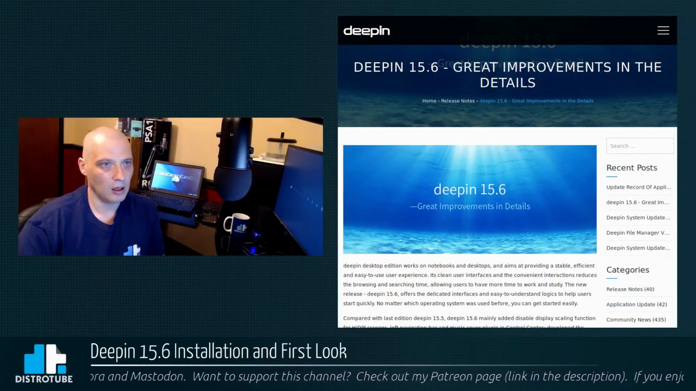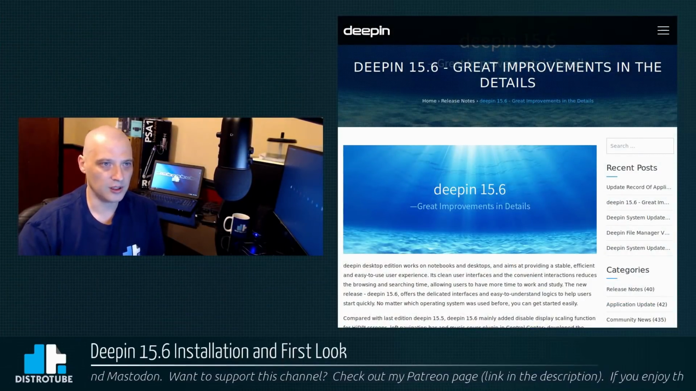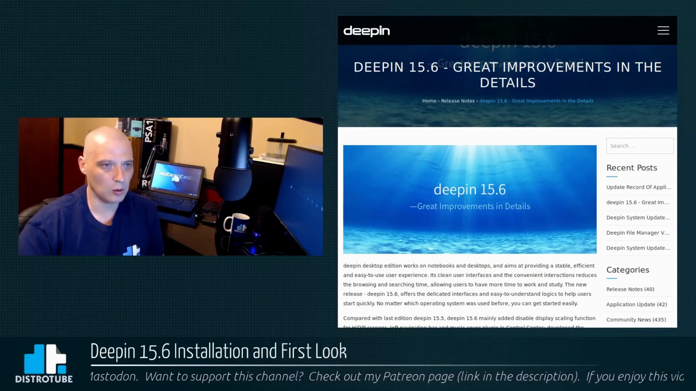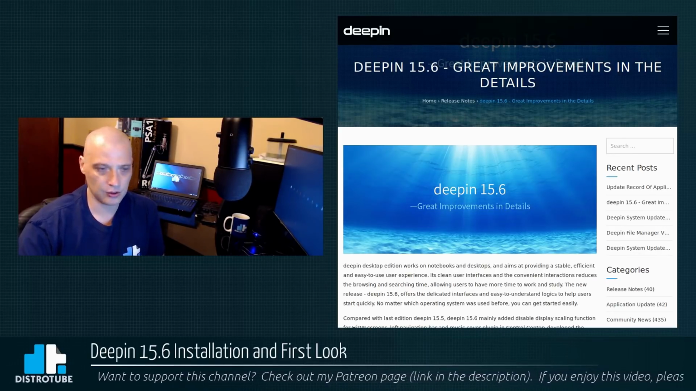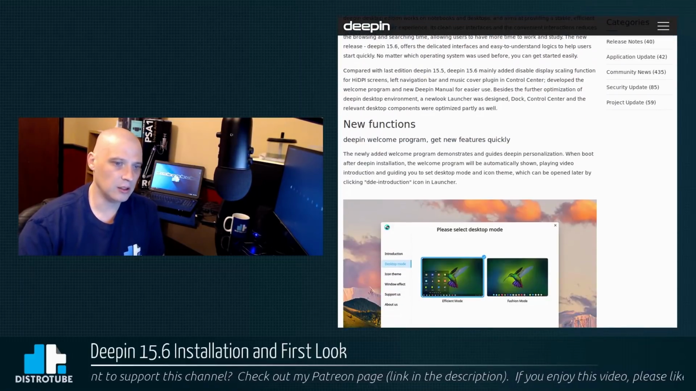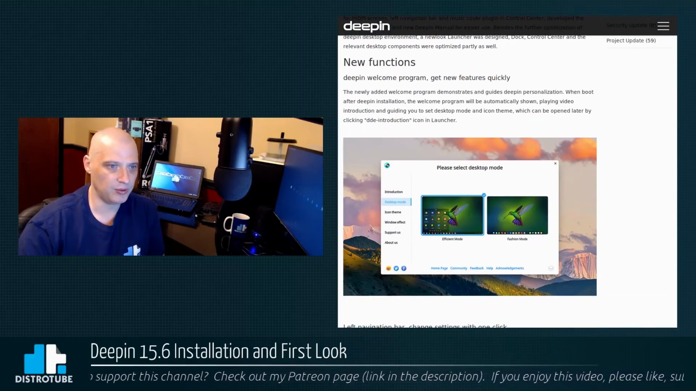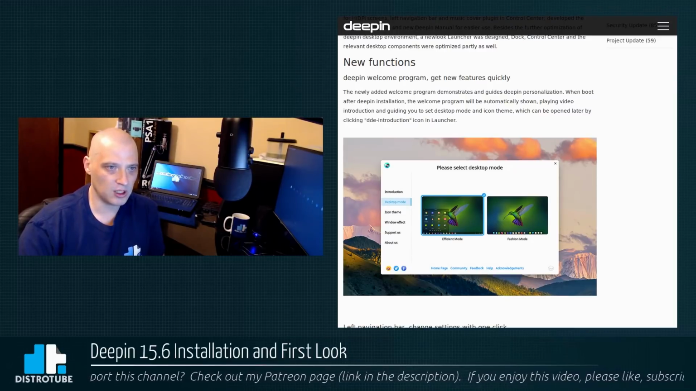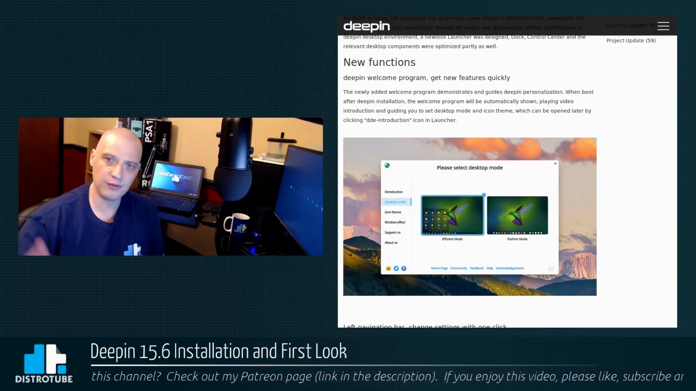So, Deepin 15.6, just released today. Looking at the release notes over on the Deepin website at deepin.org. Deepin 15.6, great improvements in the details is the headline here. Taking a look at some of what has changed here in Deepin 15.6. The welcome program, it looks like it's got a little update, a facelift.